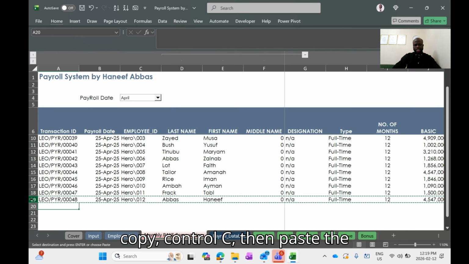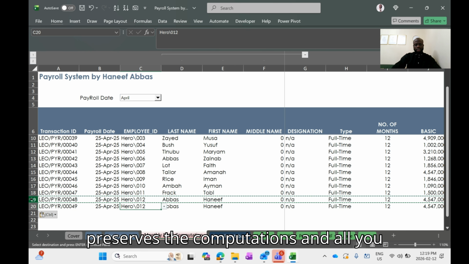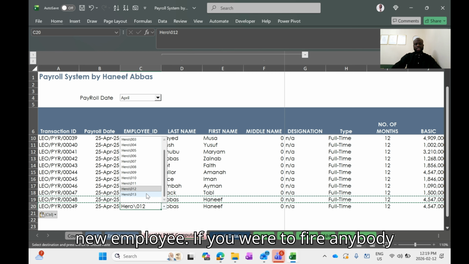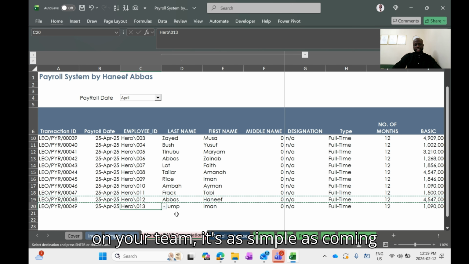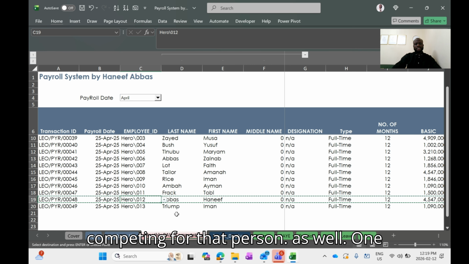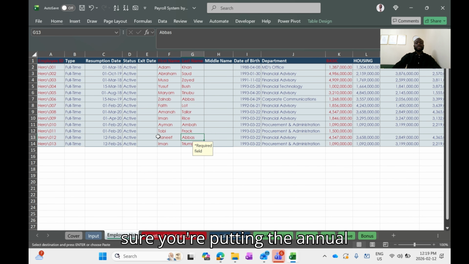And what we'll do here is to copy the last record, highlight the row, and then copy, Control C, then paste the information here. Once you do that, that preserves the computations, and then all you need to do is change the employee by selecting the drop down and choosing the new employee. If you were to fire anybody on your team, it's as simple as coming here to delete that person from the computation so that it doesn't keep computing for that person as well.